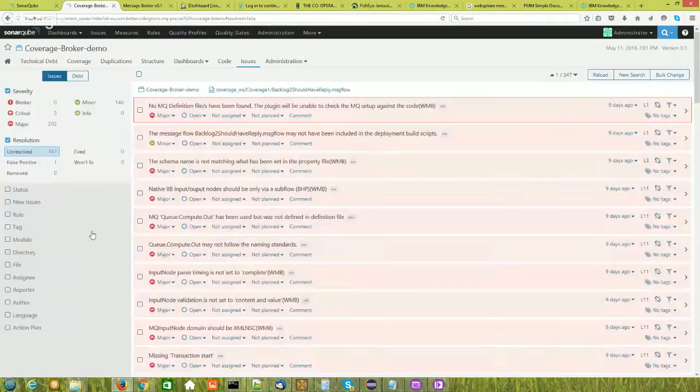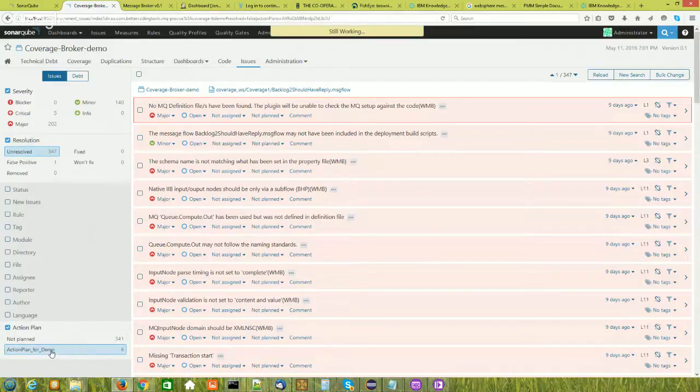But what it also means is that we can do some useful things, like we can filter by action plan. So we've got 341 issues outstanding that Sonar has identified as potential code quality improvements or potential bug fixes. And we've said here we can go find the 6 that are assigned to an action plan.